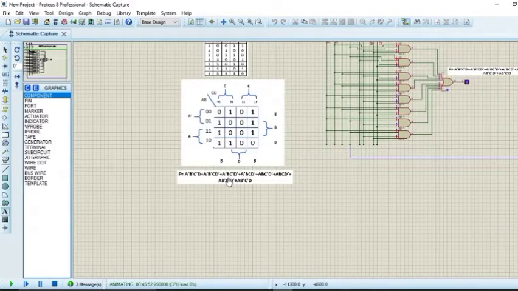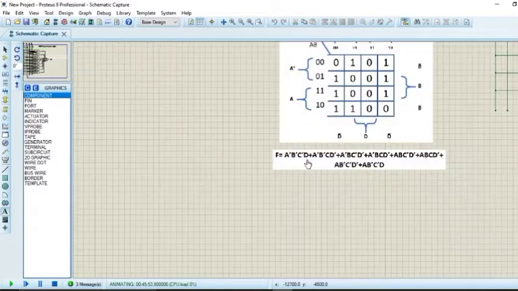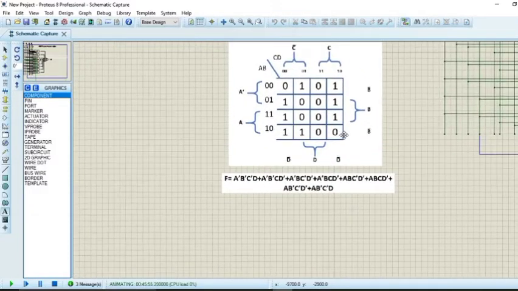So first, here is the 1 lying, so I will judge the 1 from the four sides and assign the values of the particular row or column using the laws of K-maps. Here we see that this is 1, so it is A dash, B dash, C dash, and then D. So this is occupying these places, and then you will see it written there.